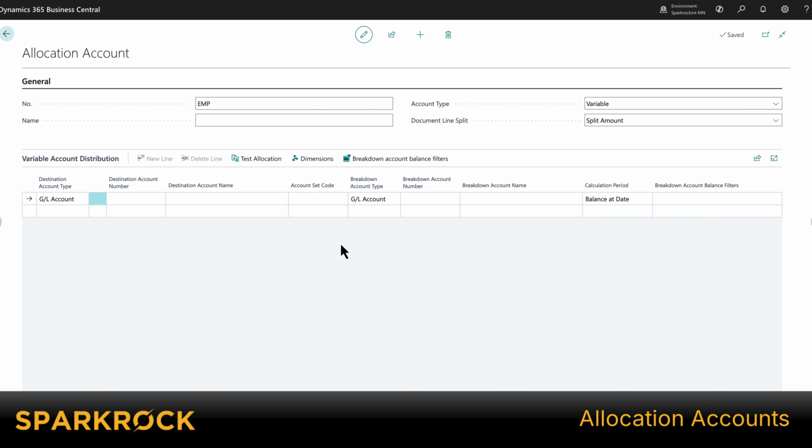Allocation accounts let you predefine how to distribute revenue or costs across different GL accounts and dimensions. Statistical accounts work great with variable allocation accounts. You can automatically distribute amounts across GL accounts and dimensions based on changing values, not just fixed percentages. And those changing values don't have to be financial. With statistical accounts, they can now be based on non-financial values.